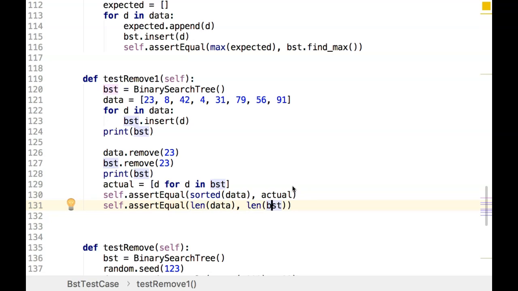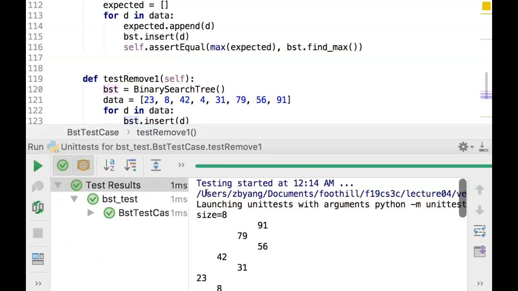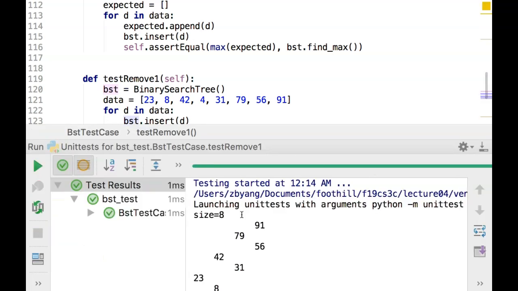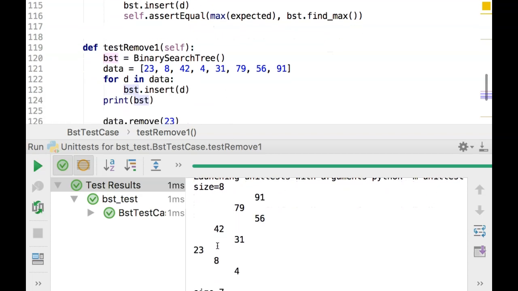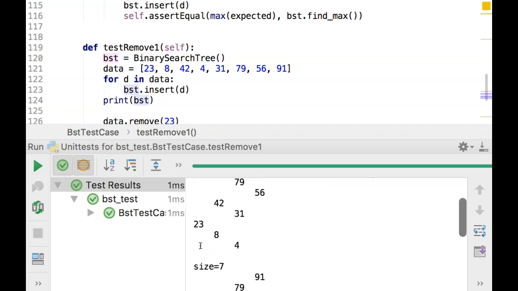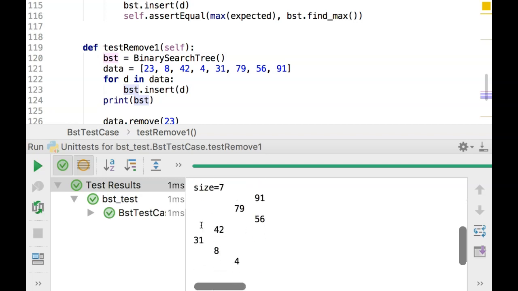So if I run this, it works great, and I also printed out the BST just to make sure that it looked like the picture in my slides, and you can verify it. If you look at it sideways, the 23 is at top. After the 23 is removed, now the number 31 is at the root of the tree.